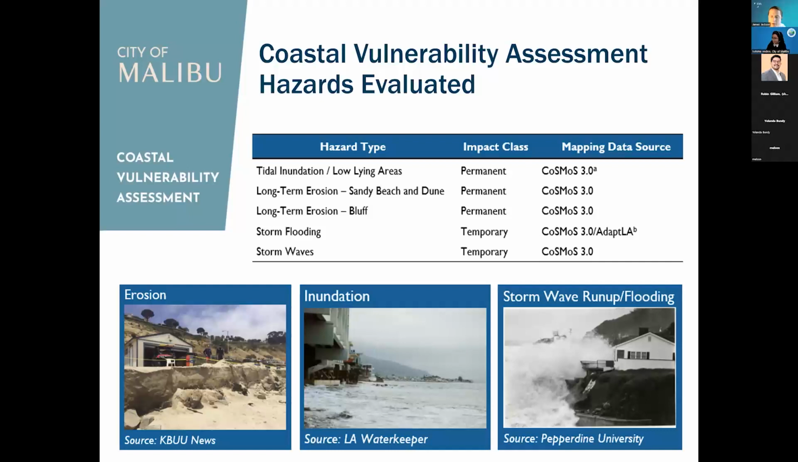Malibu experiences coastal hazards as indicated by the photo examples shown here. The left image shows shoreline erosion in front of the lifeguard facilities at Surfrider Beach. The middle image shows king tide inundation of coastal properties in Malibu, and the right image shows storm wave run-up and coastal flooding impacts such as the 1982-83 El Nino. Next slide, please.